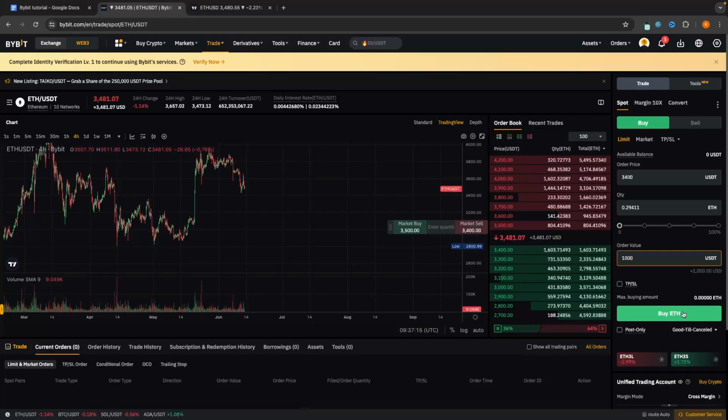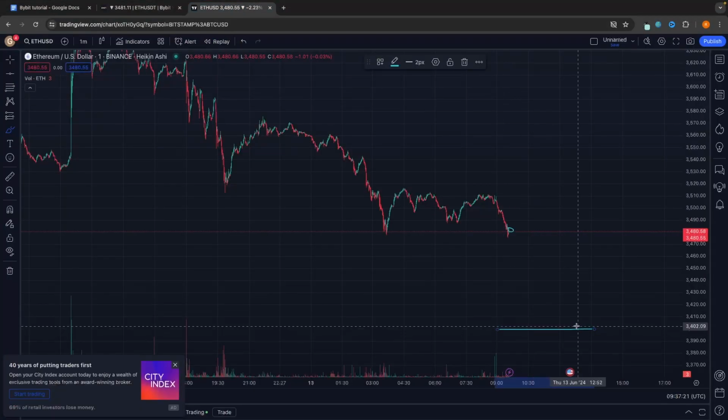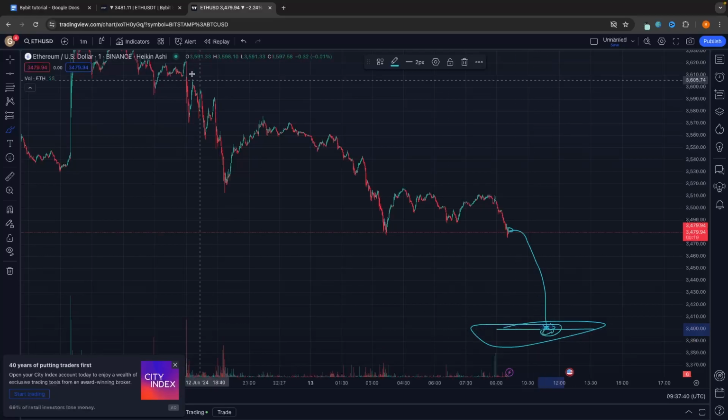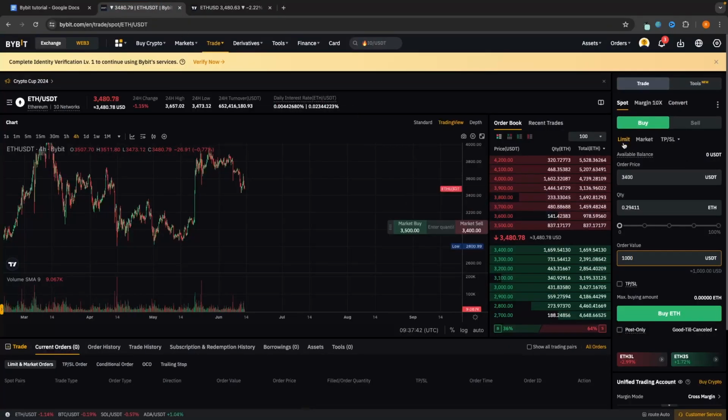Then I can click on buy. What this is then going to do is place a limit order. So it's going to have a limit order right here, and you can basically walk away from your screen at this point. But as soon as Ethereum comes down and touches this level, your limit order purchase price, it's going to automatically buy your Ethereum at this price, and then you will have the Ethereum in your account. So that's what you can use limit orders for.